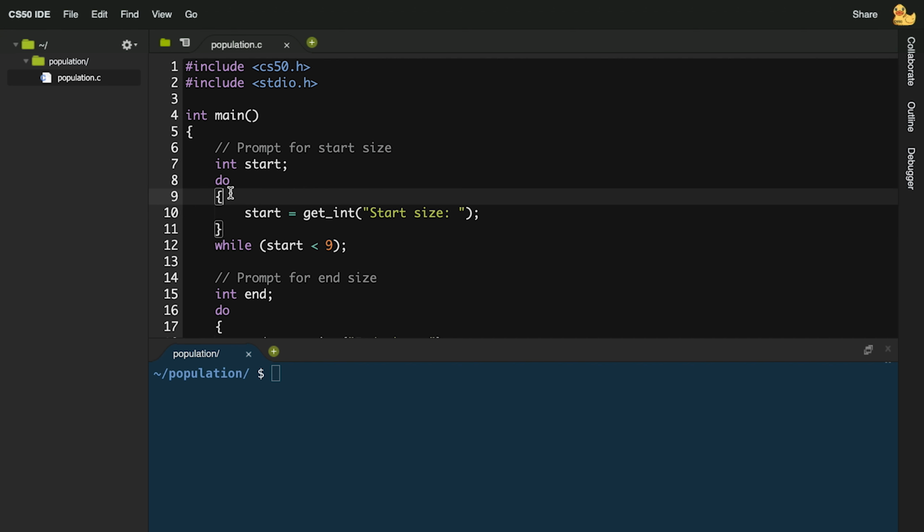But recall that we couldn't just accept any integer as the starting size. We definitely didn't want to accept 0 or a negative number, but we also didn't want to accept numbers that were less than 9. We needed the starting population to be at least 9 to make sure we could start to actually grow this population.